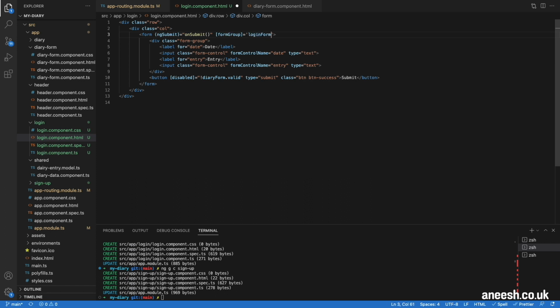So I'm going to update the fields and labels to username and password, and also the form group name to login form for our login form. I'll also change the submit button to read login, so it's a little bit more clear what it's going to be doing. Now we have a few compile errors, so let's start looking at how we can resolve them.